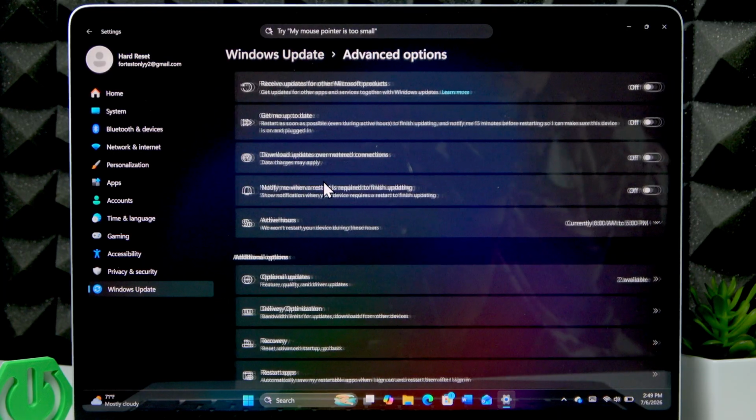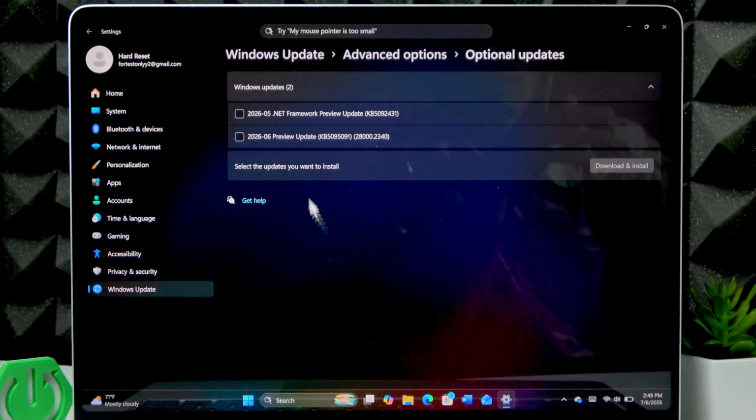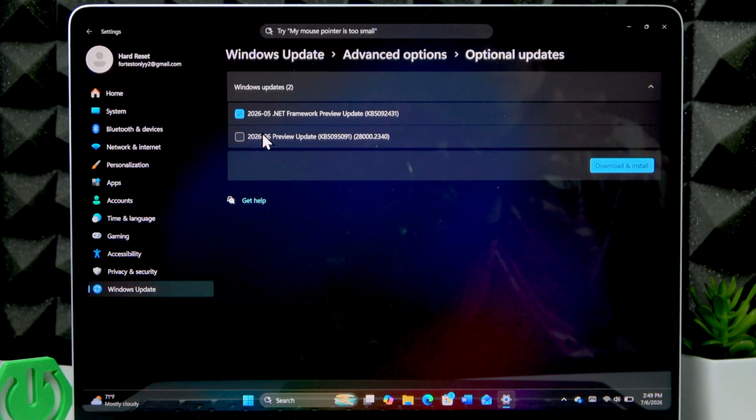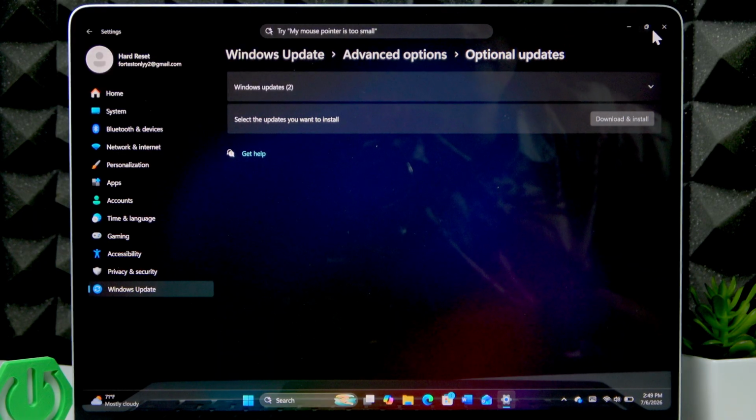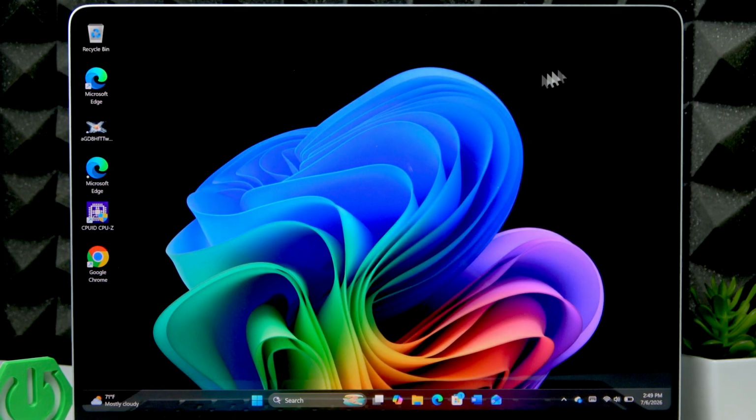And also go to advanced options and here check optional updates, and in this menu you'll be able to find driver updates if you have any. And if you do, hit the checkboxes next to driver updates and click download and install. As you can see right now, I only have Windows updates, and we don't really need optional Windows updates to speed up our PC.